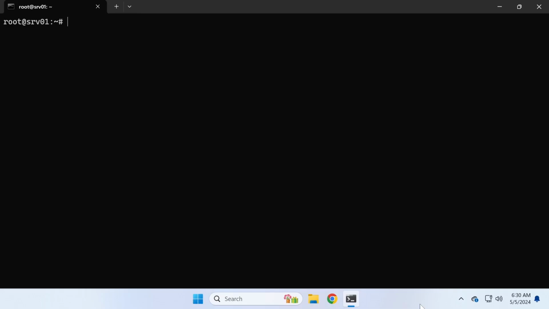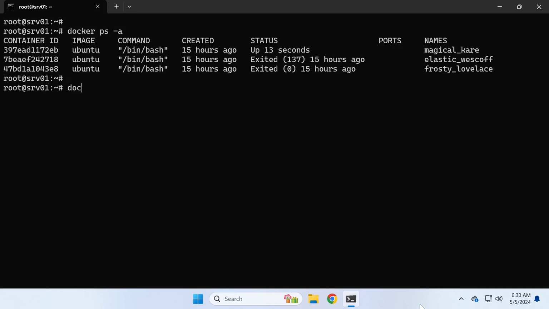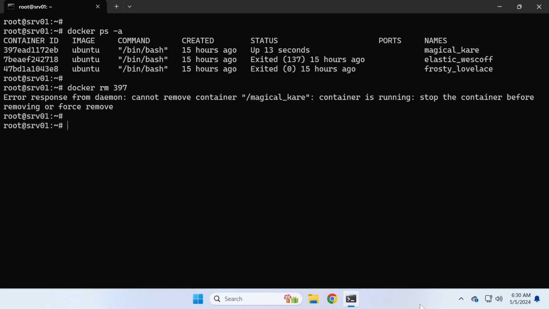To remove a container, you can use the docker rm command. However, you can't remove a running container. The container must be stopped before removing it with the docker rm command.